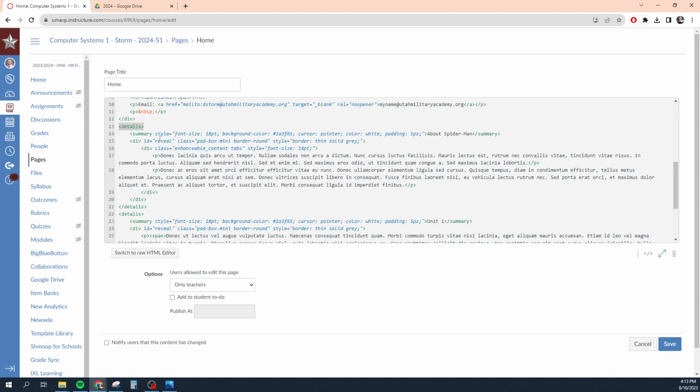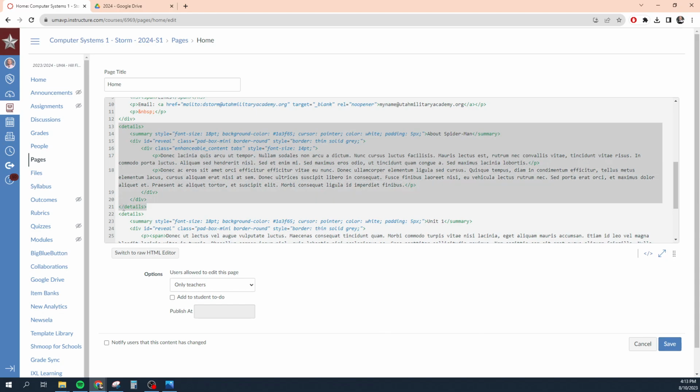This details element, in web development we call these elements. This details element is that accordion menu. So if you want to add another one, you can just copy from this details open to the details close. And I know it's a close because it has the / in front of the details. So this whole thing is one of those accordion menus.